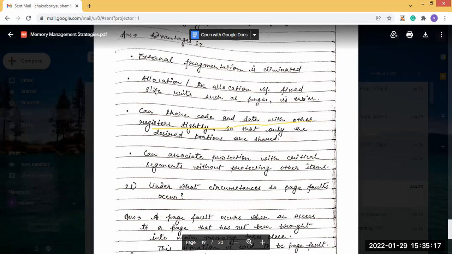So here the protection is associated with critical segments. Some critical segments will be there, and without protecting the other items, we can associate protection with the critical segments. So that's why it is said that you can associate protection with critical segments without protecting the other items. It is not necessary that every segment gets protection; give the protection only for that segment, and for others you do not give the protection.